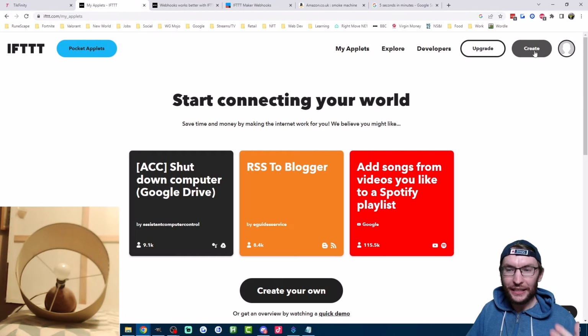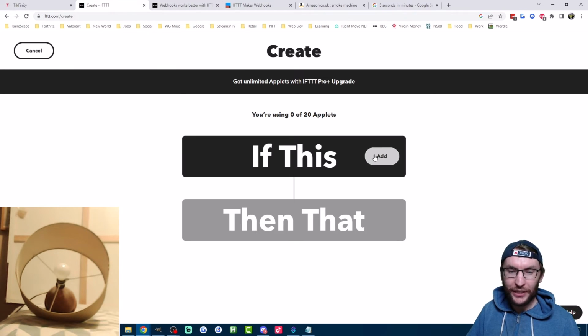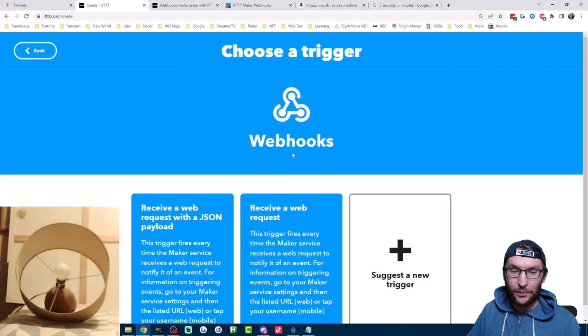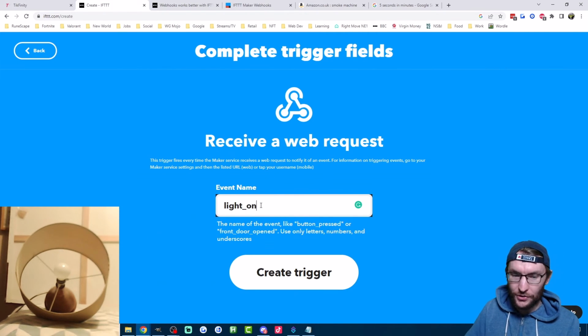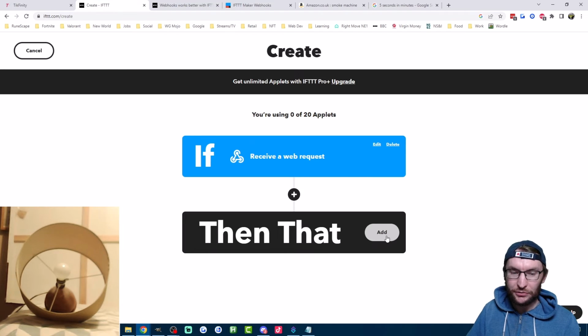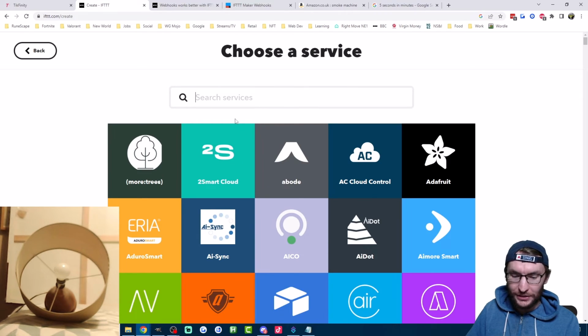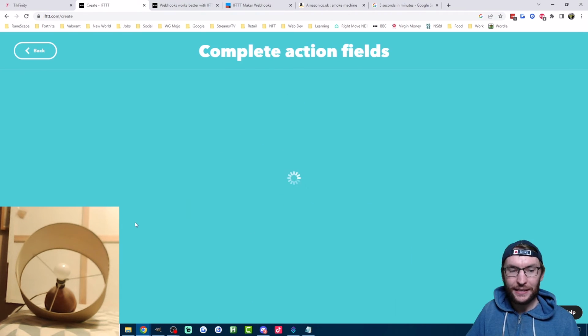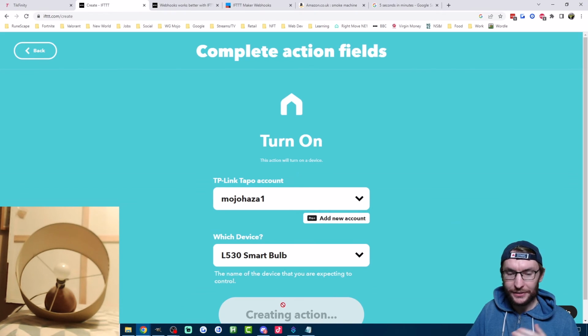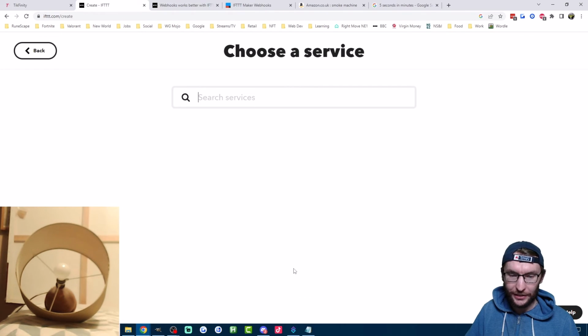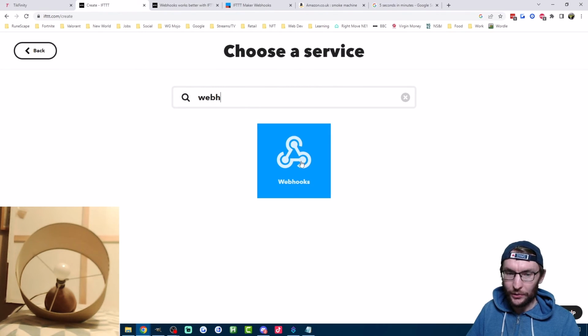I'll go back to IFTTT and I'll create another IFTTT applet. If this is a webhook, which is receiving a web request named light_on. So we just hit create trigger here. Then that obviously is going to turn on my TP-Link smart light. So let's pick the smart bulb from the list here and click create action. And after a few seconds, we can now add the webhook as well.